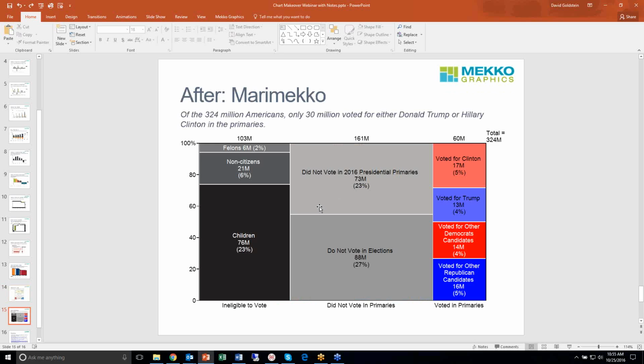So I turned the box chart into a Mekko chart. I decided to group the potential voters into 3 bars. Out of the 324 million people in the US, about 100 million are ineligible to vote, most of them children, which makes up 23% of the 324 million people. People who are not yet citizens and convicted felons.